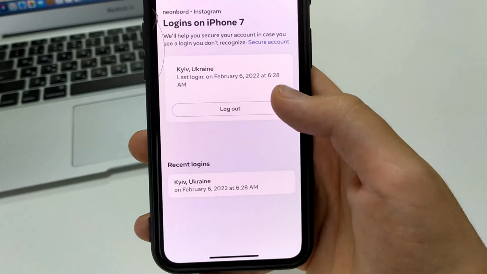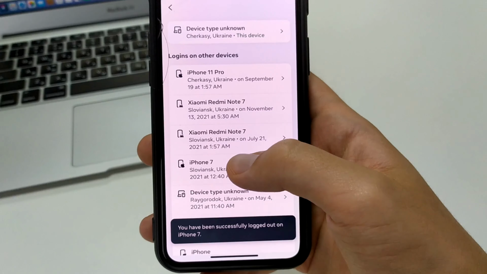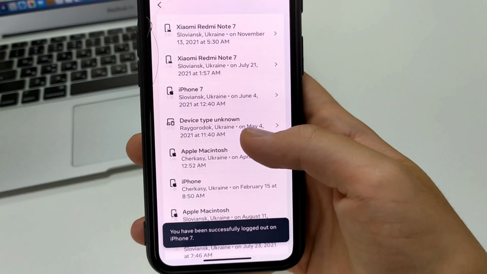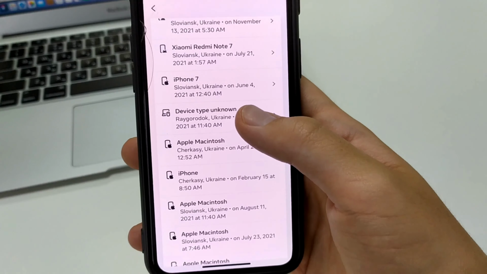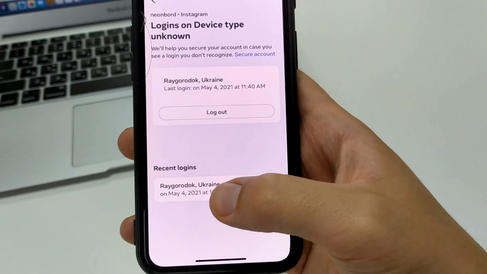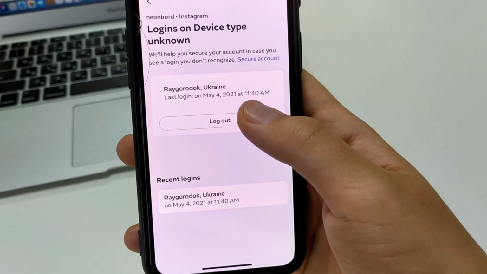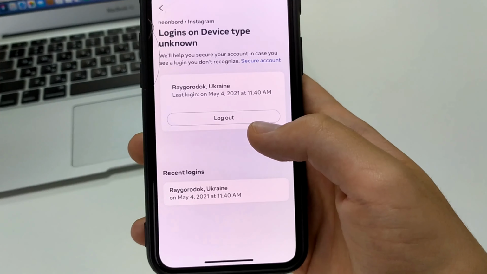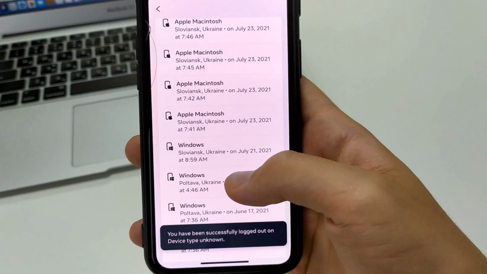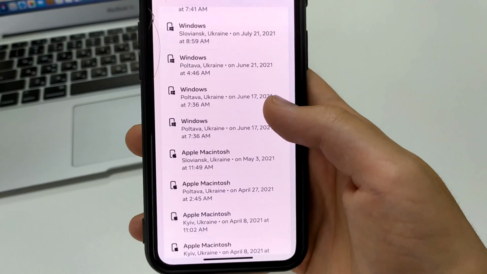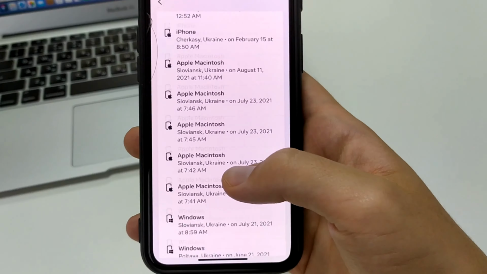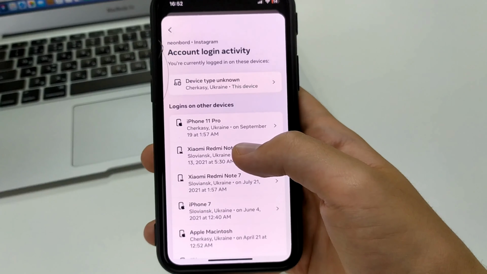We can find some MacBook over there. I have one also logged in in the 21st year. I can click Log Out and log out of this device. We can scroll down to the bottom so we can log out from any device and see the activity on our Instagram. That's the easy way on an iPhone, and absolutely the same on any other phone.